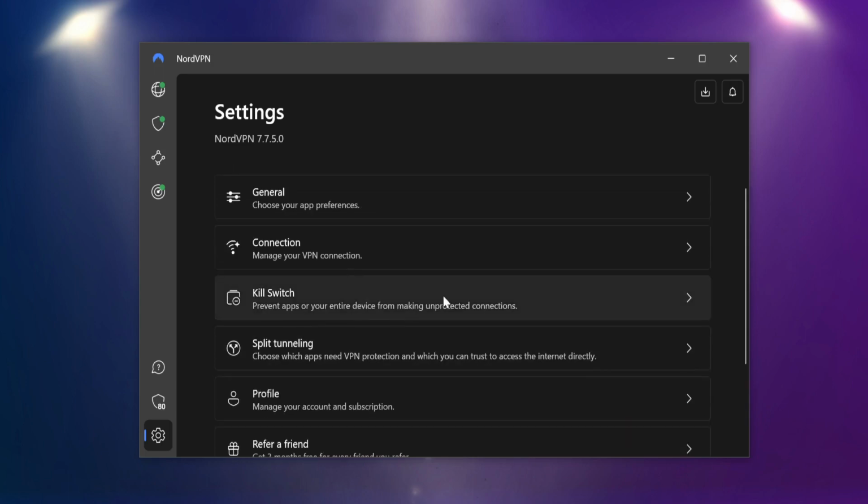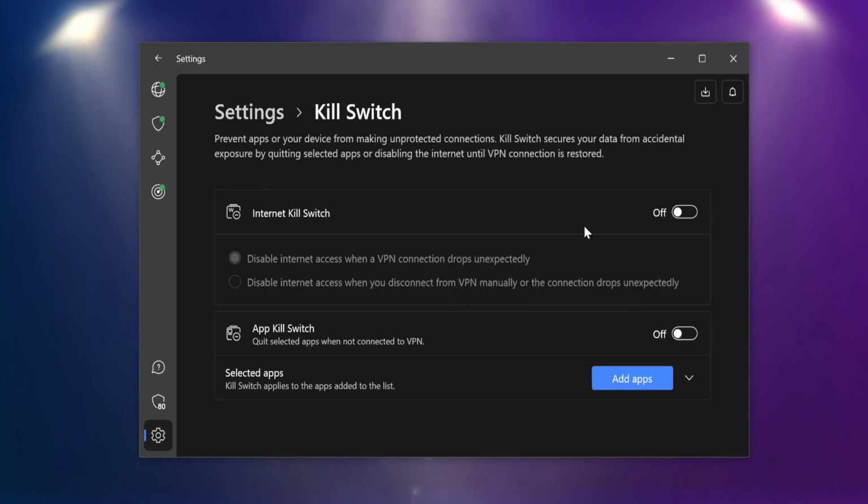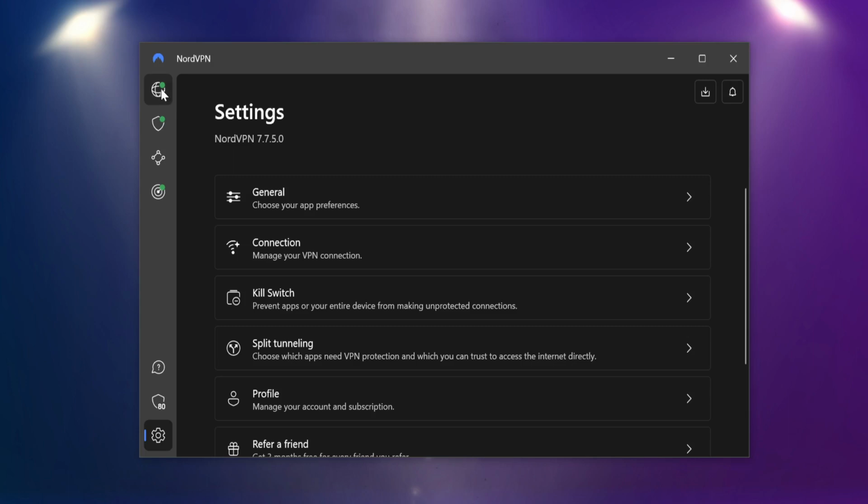Remember, there's also a kill switch that you can turn on. I do prefer to keep this off during my tutorials because I do have several VPNs installed on this at the same time. But if you're just running NordVPN on your desktop computer or even your mobile device, then I prefer to keep this turned on if you don't want to have your real IP address leaked online.